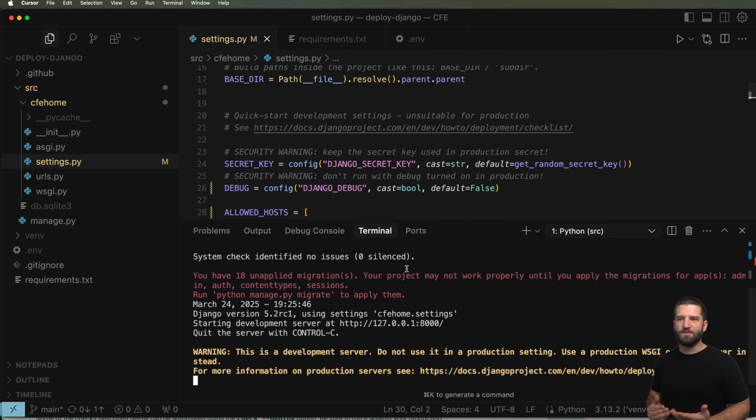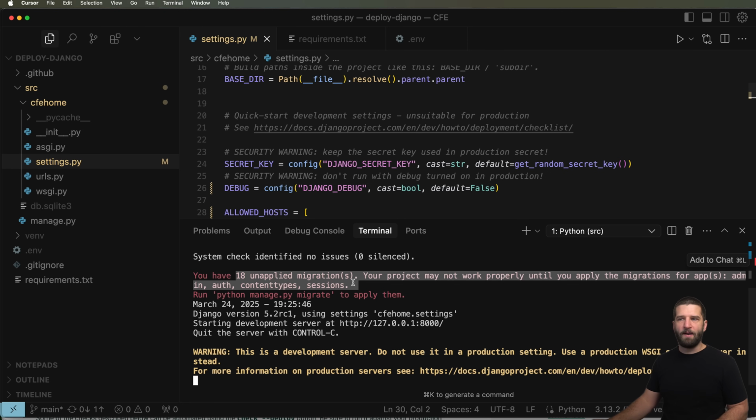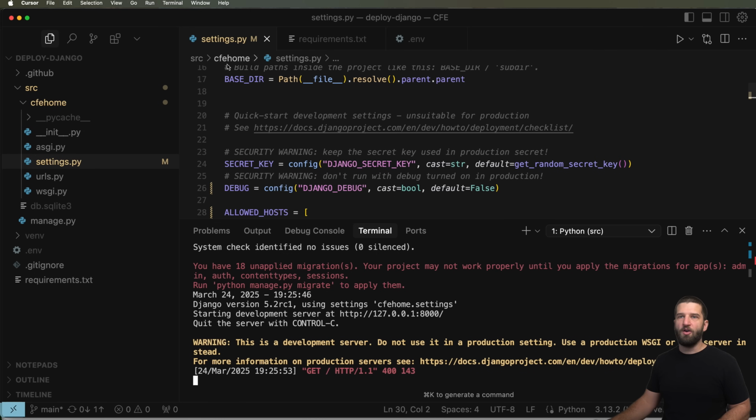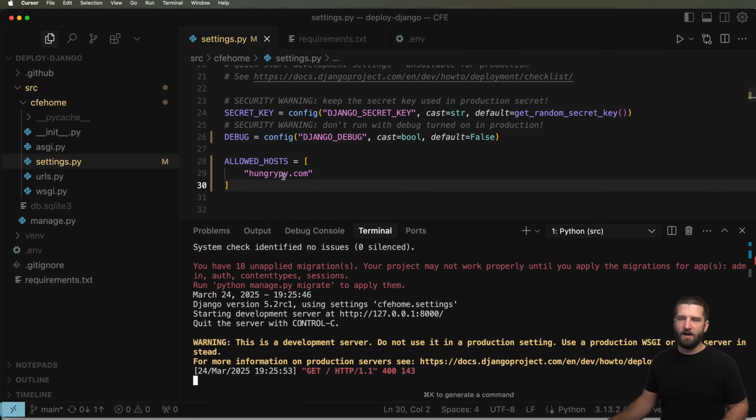Now I'm going to go ahead and run the server. Great, things are looking pretty good. I realize it says something about migrations. We'll talk about that later. But for now, I'm going to open up my localhost and I get bad request. Well, this has everything to do with the fact that I'm not accessing this URL or this actual Django project from the domain of HungryPie.